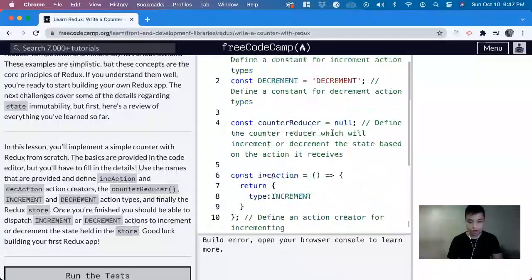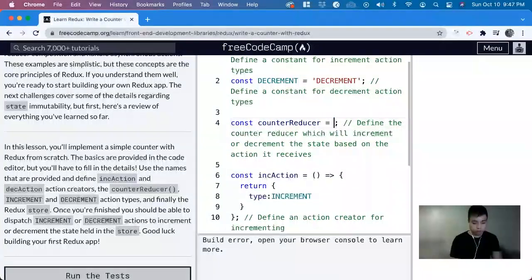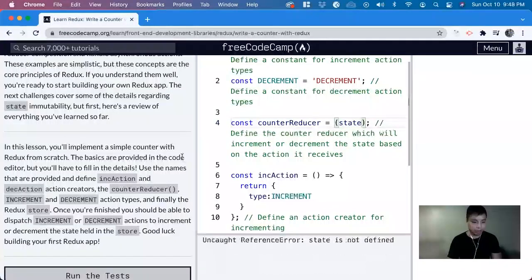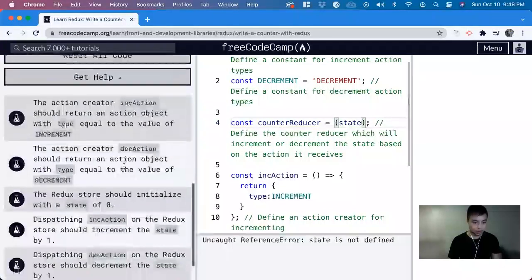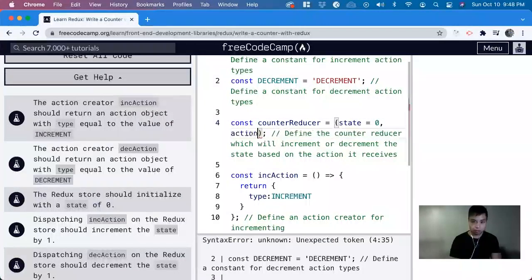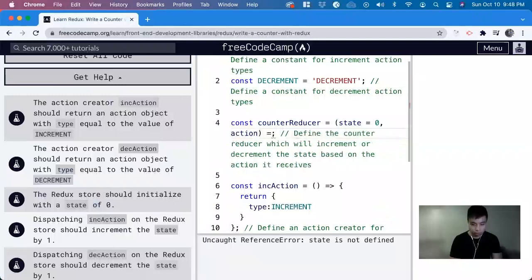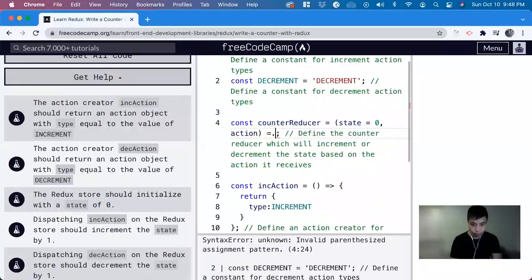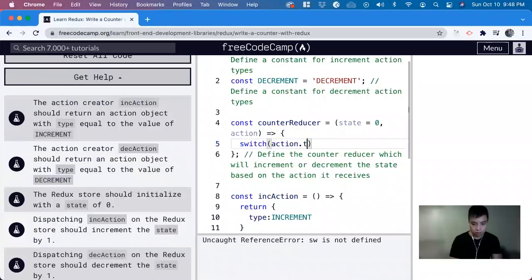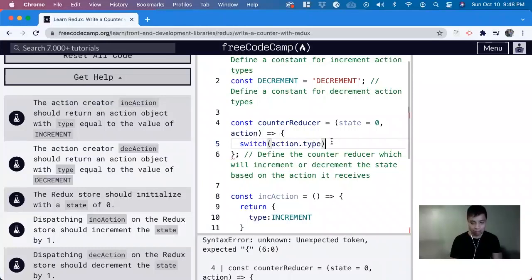Great. And now the reducer, we want to have a state, and it wants us to start with the state of 0 here. So we can initialize it here. Next, it takes an action. Great. Now it returns the switch case depending on the action type. Like that. So now we want to define the cases.